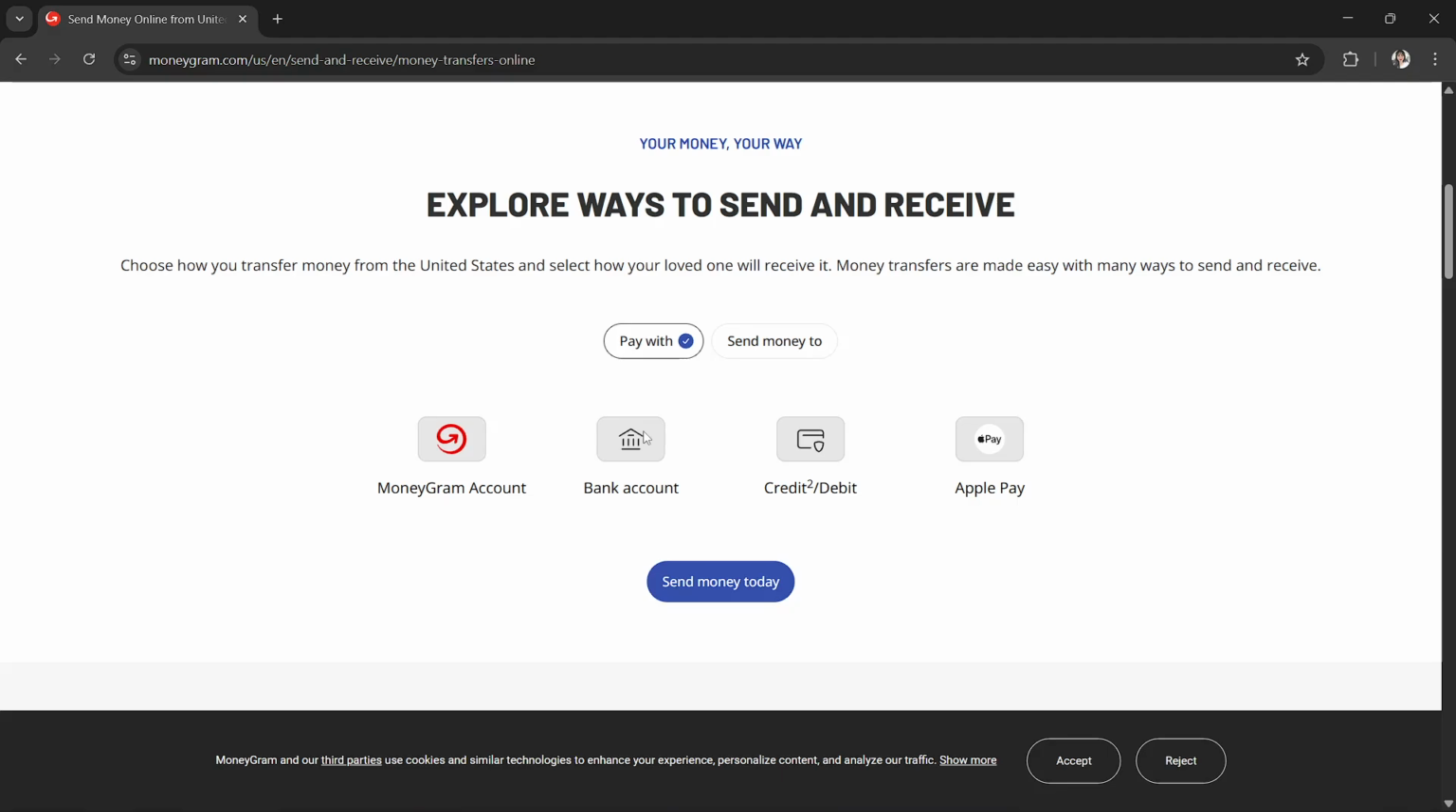After that you will just have to review your payment details and confirm the transaction. And by the way, you have to make sure that the biller name and account number are correct, and you save the confirmation or receipt for your records. And yeah, that's basically how you do it.